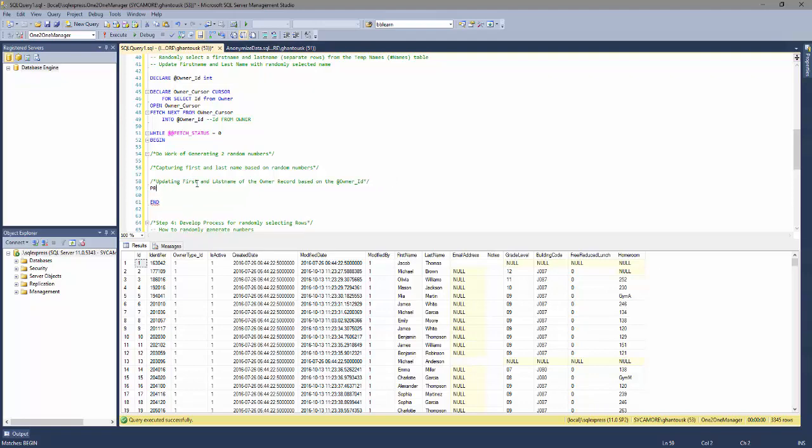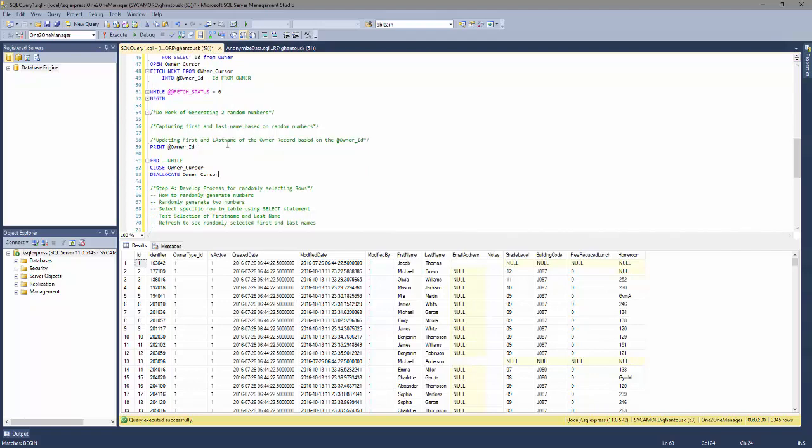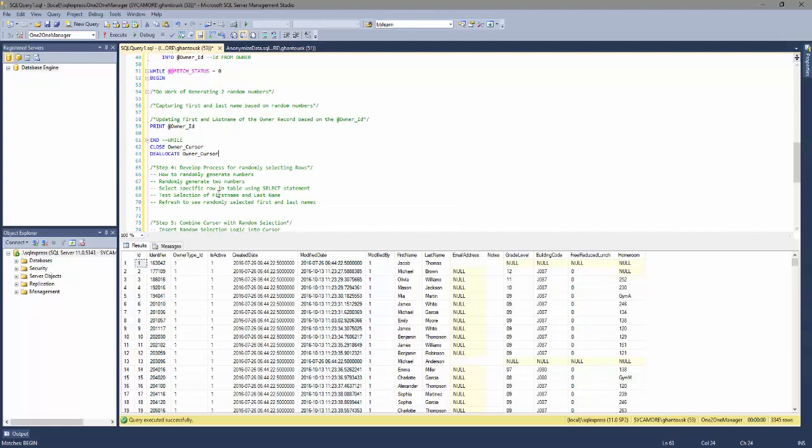And then for now, I'm just going to print the owner ID so that we have a body to our cursor and a point of reference so we can see what's happening. Once we're done with our while, we're going to close the owner cursor, and then you have to deallocate. That's basically to release any resources. If I can type and talk at the same time, we're releasing any resources that were used by that cursor. All right, so that is the process of utilizing a cursor.